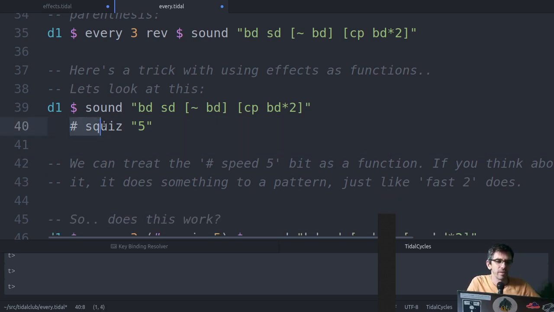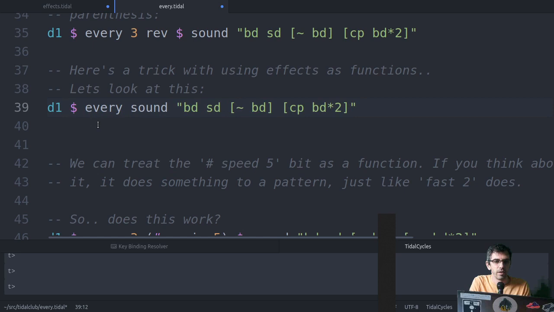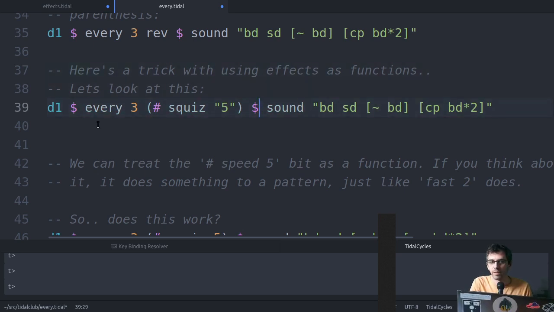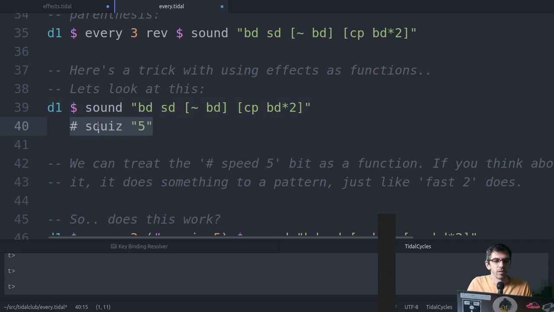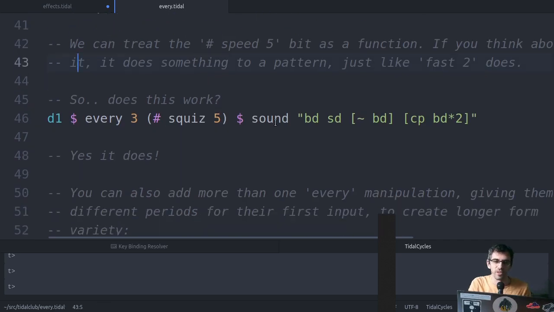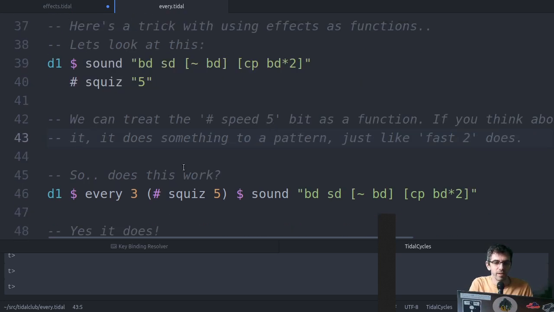So the weird thing you can do is actually treat this as a function, because this is like a thing that you do to a pattern. You use the hash to combine this pattern with this squiz pattern. So what you can do then is take that, I'll cut it, and if I do every 3 and then in parenthesis again, I do this, and also add the dollar, then hopefully, yeah. You can hear what's going on there. So, yeah, that's what I just typed. So that works. You can take a control parameter like squiz, and use it with every to make it conditional.